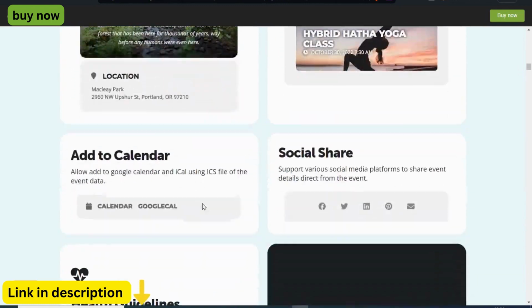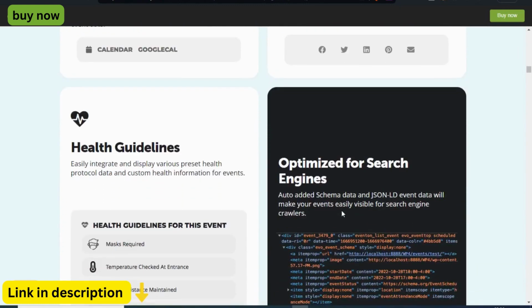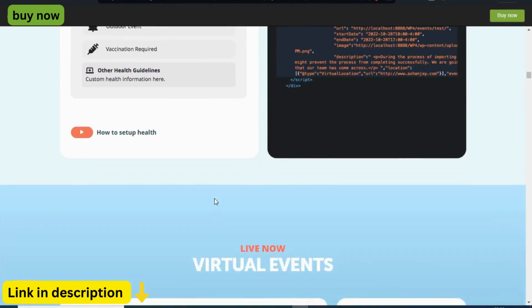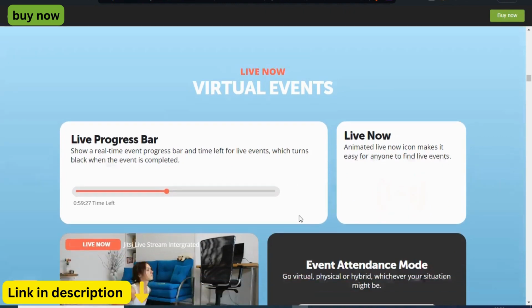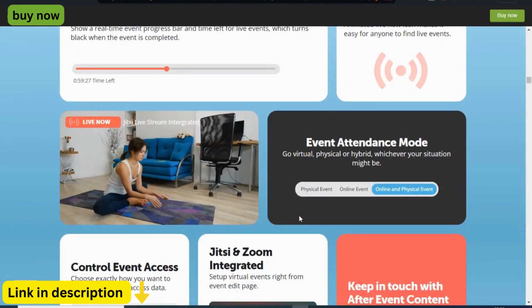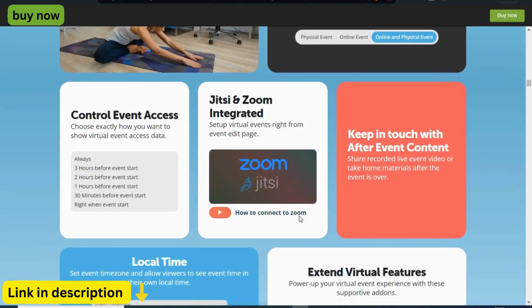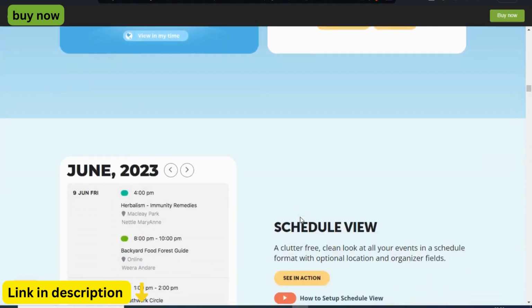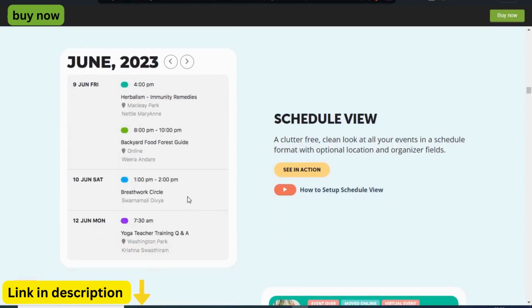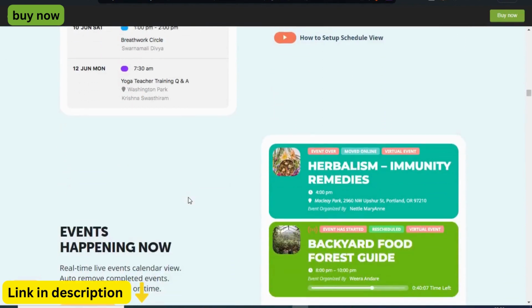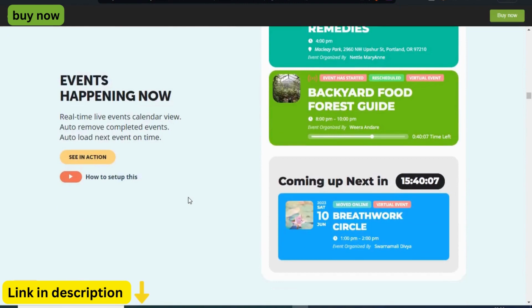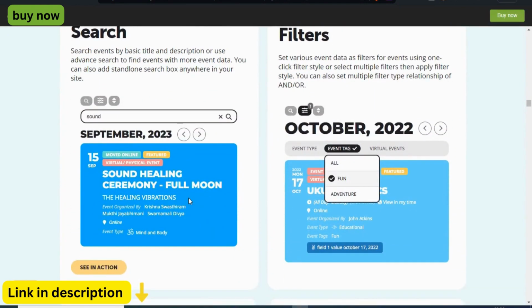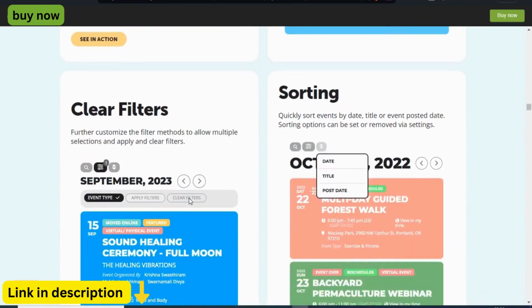First and foremost, EventON boasts a sleek and intuitive interface. Say goodbye to cumbersome event planning processes. With its user-friendly dashboard, you can effortlessly create, customize, and manage your events with just a few clicks. Gone are the days of tedious data entry. EventON's drag and drop functionality allows you to swiftly add essential details such as event title, date, time, location, and captivating images, resulting in visually stunning event listings that instantly grab attention.